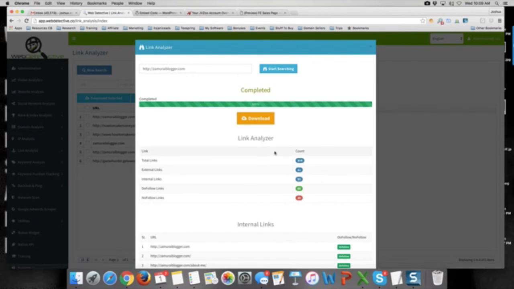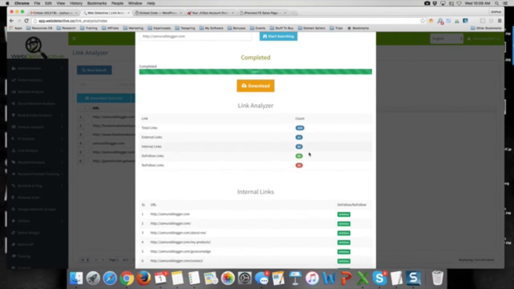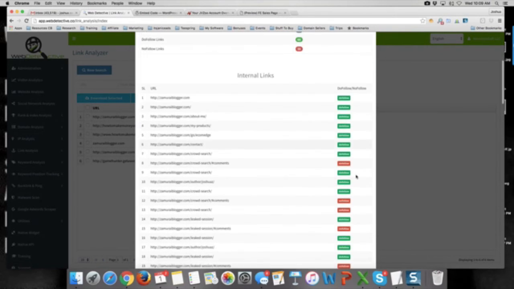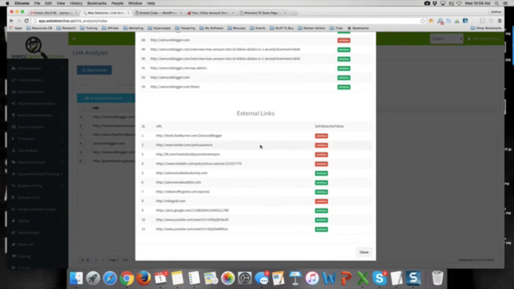And you can see it works pretty quickly here. You just type in the URL, and it shows you a snapshot of the information here. You can download it as well. And here it's going to tell you whether it's do follow or no follow. So you can quickly come in here and also see the external links and see where that's coming from, and be able to carbon copy someone's campaign.